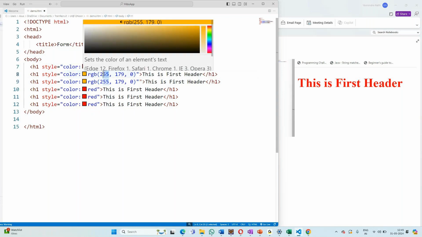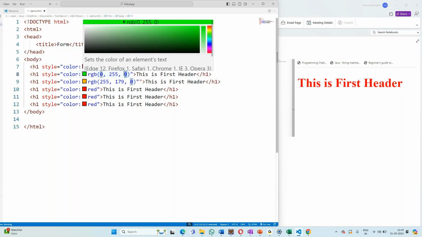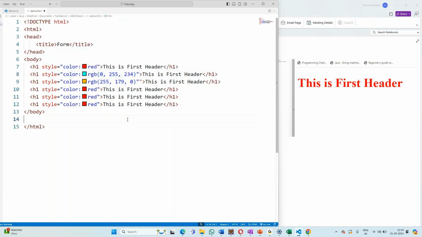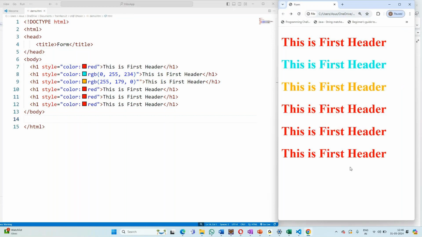So here it was 0 now, 0, 255, and 234. Right, save this and run this. So what happened now? First one red, second one blue, third one RGB. RGB 255, 179, and 0.